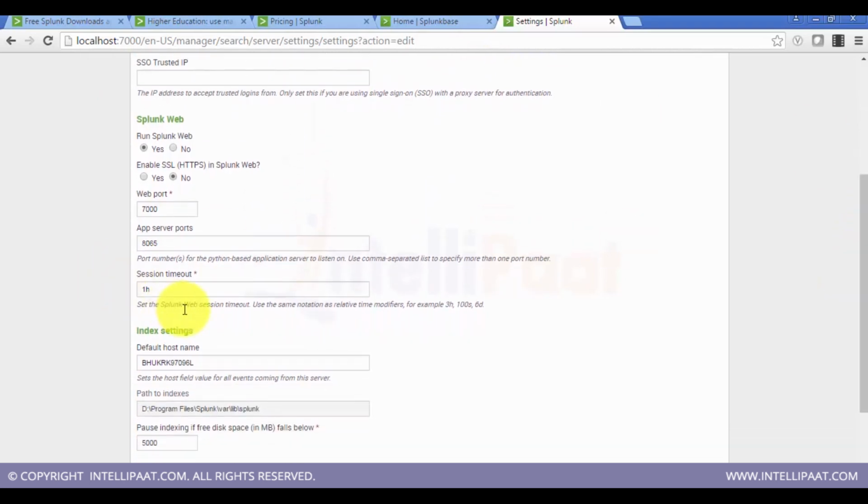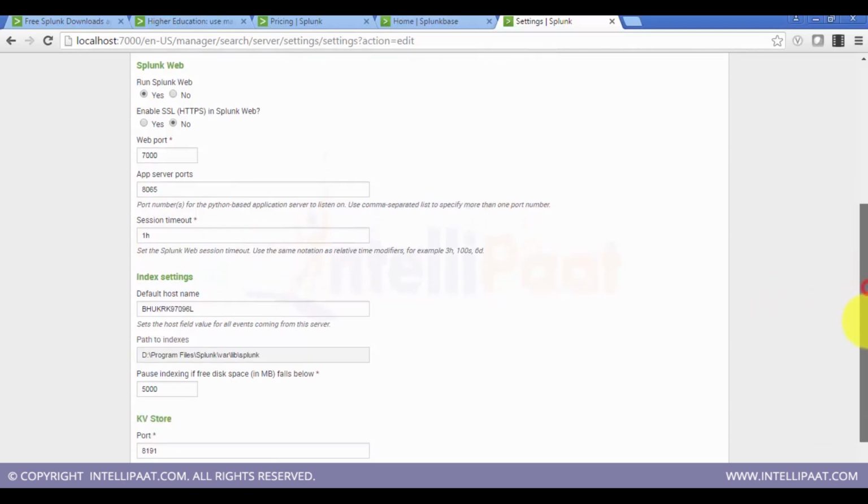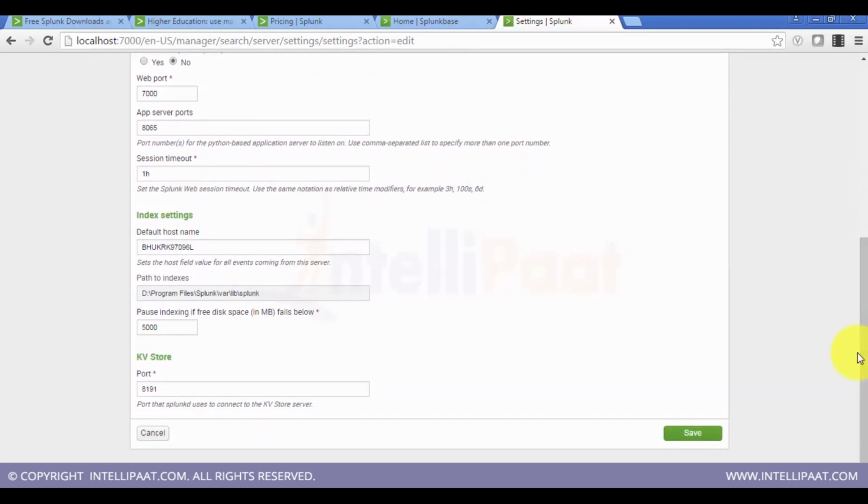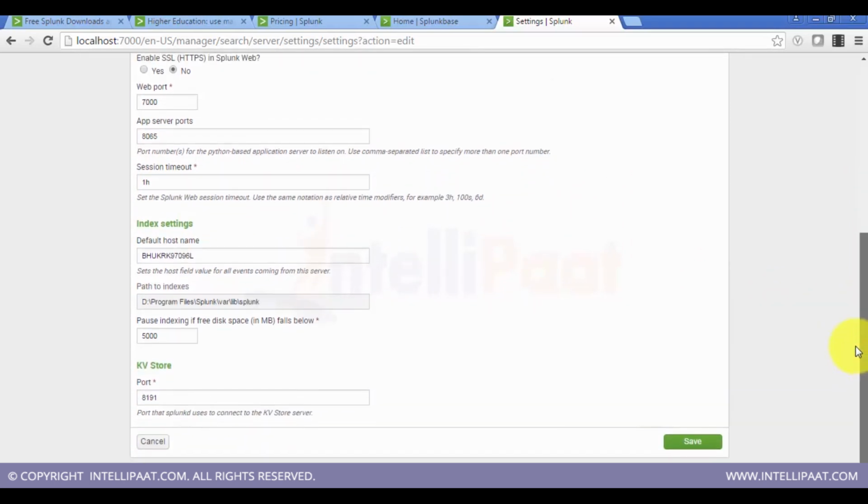So session timeout is the time after which a non-responsive Splunk will actually time out. You have the host name, you can configure it, the path you have been given, and also pause indexing if free space falls below this. So if the free space in this disk falls below 5 GB or 5000 MB, the indexing will be stopped. So you can decrease this in times of crisis.